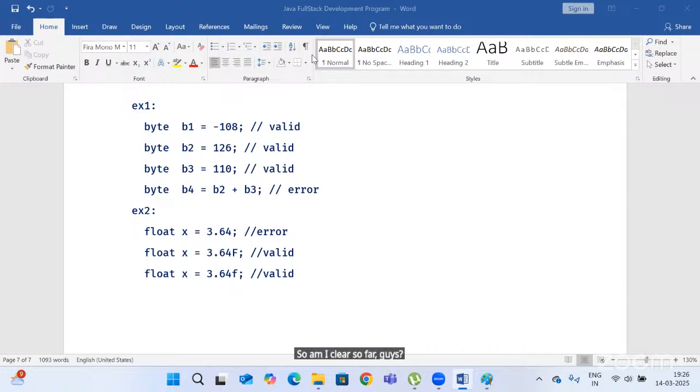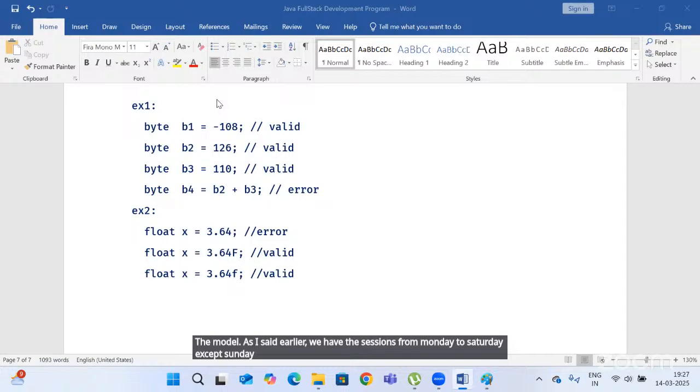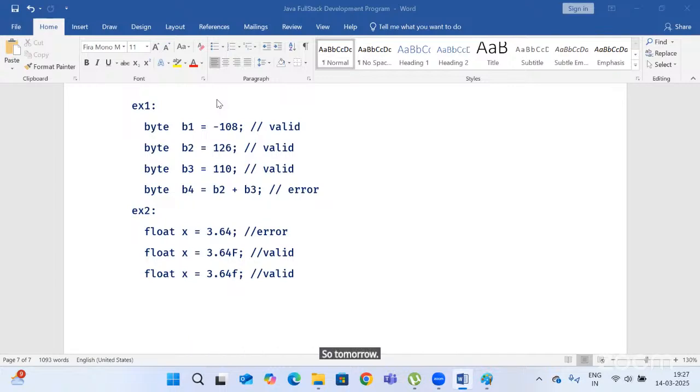Right? Good, good. So, let's do one thing, guys. We'll stop our session for today here only, and we will continue tomorrow. As I said already, we have sessions from Monday to Saturday, except Sunday. Tomorrow, I will give you more information about these data types.